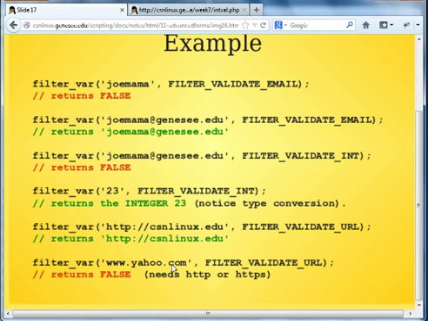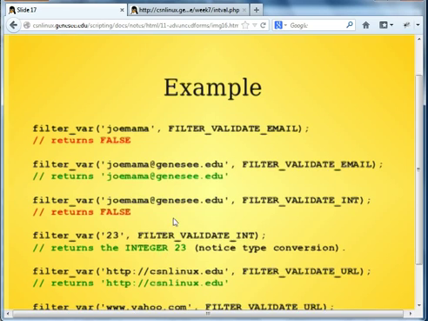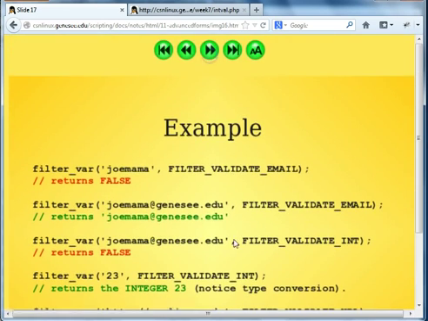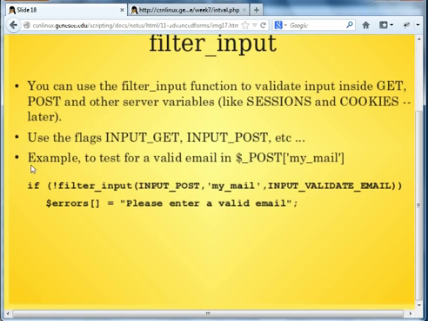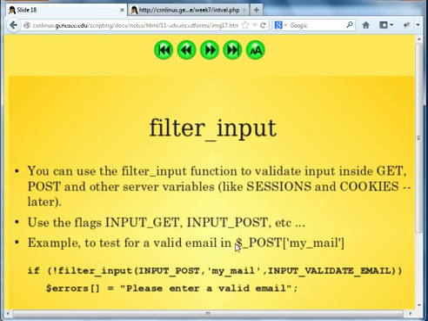Whereas www.yahoo.com is not, because a URL has to start with either HTTP or HTTPS or something specifying the protocol. Okay, so these can all be tested in if statements. I'm not even going to bother. You can cross this out. Anything you can do with filter input, you can do with filter var, and it's one thing less to remember.